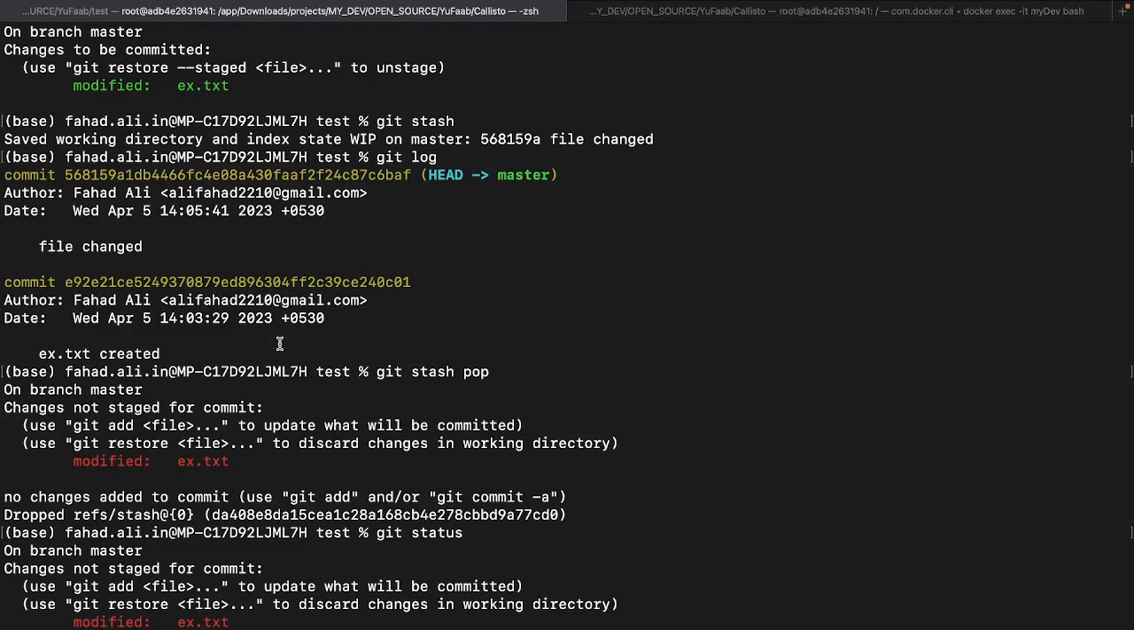Remember that when we stashed our changes, we stashed in two parts. First one was those two files were changed. One was created and one was changed. First of all, we stashed that, and secondly, we stashed after making modifications into example.txt. So basically, there were two changes that were stashed. So when we did git stash pop, we received back the last change that we made into the git stashing area.